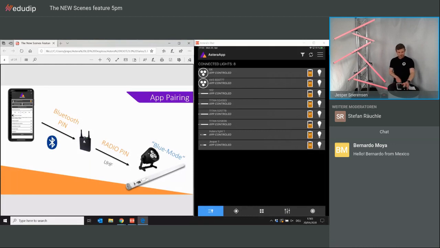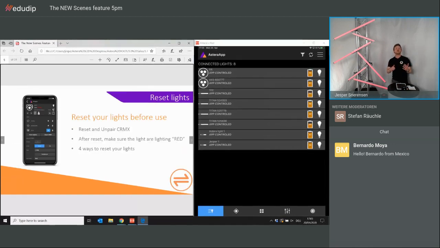Going to the next one, please. Great. Resetting your lights before use can be a very, very helpful thing. Especially I like it because then I have a clean slate. Everything is reset and ready to use. So actually there are 4 ways of resetting the light. One of them I will not talk about today, but the 3 others, of course.